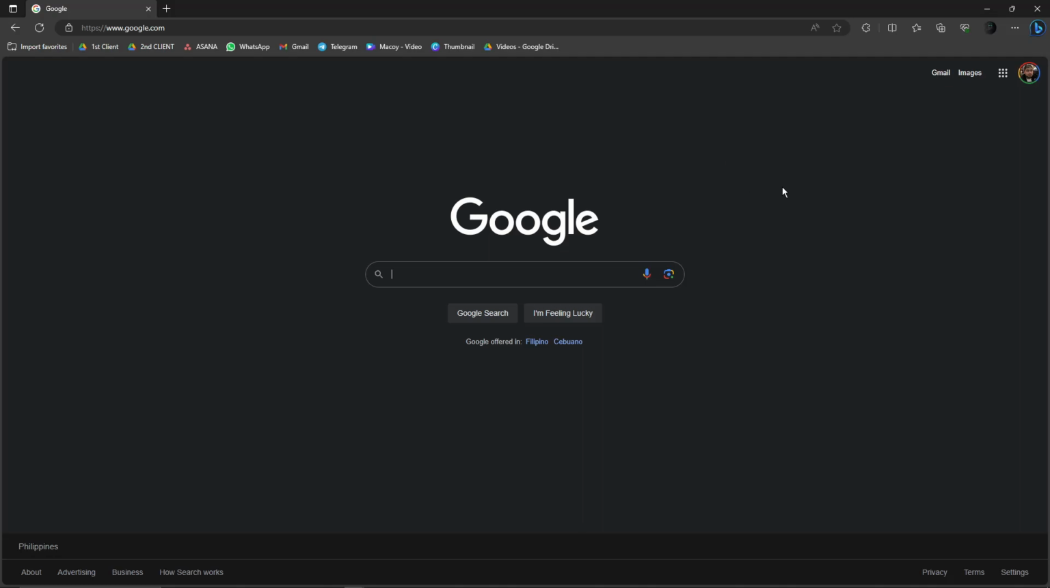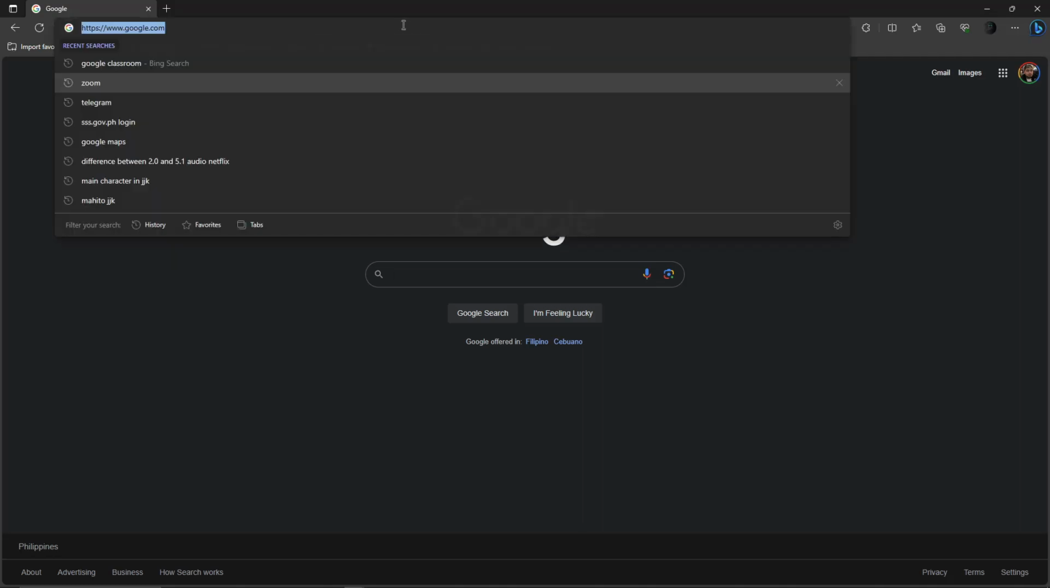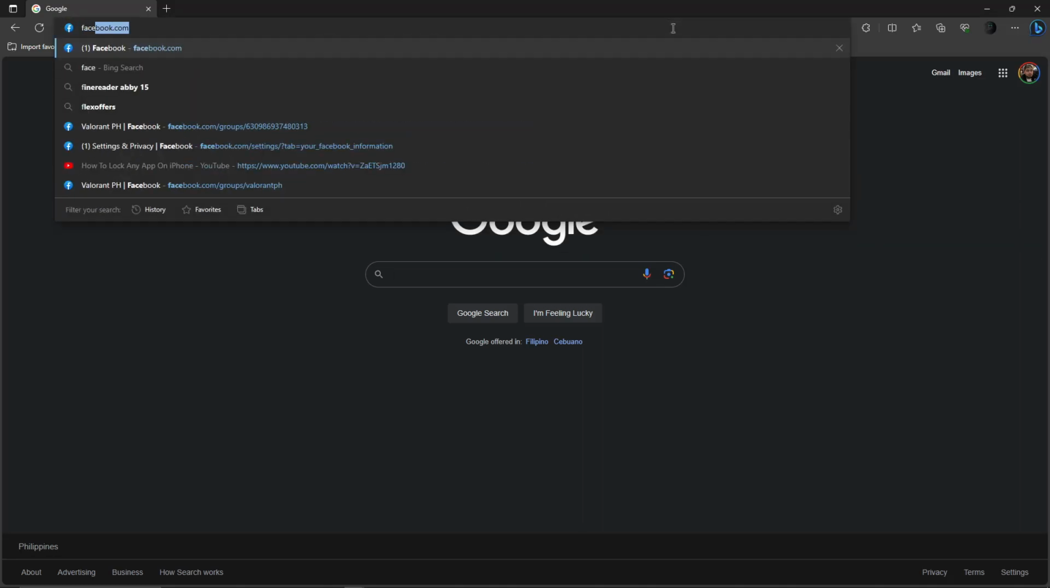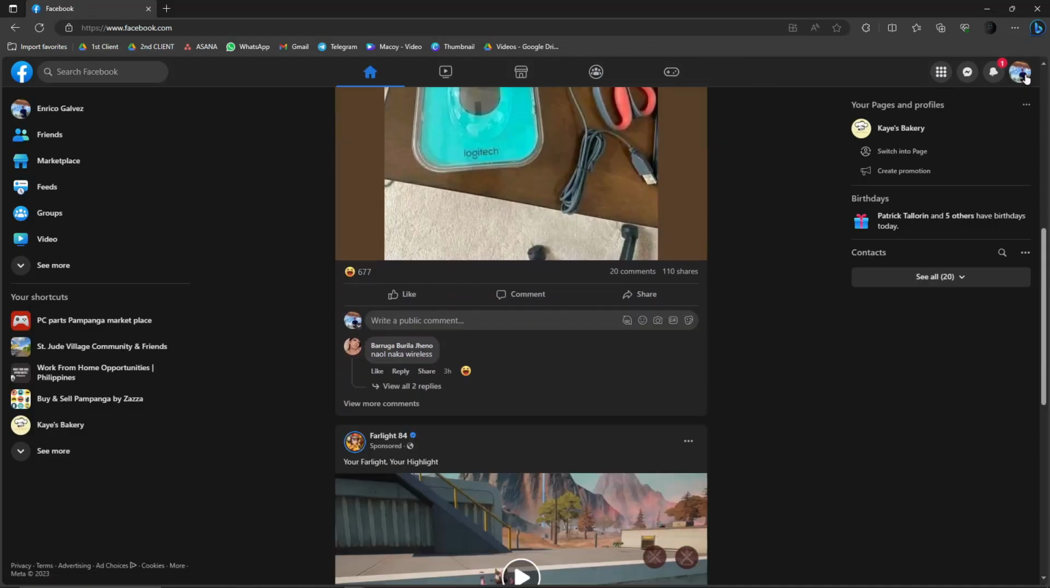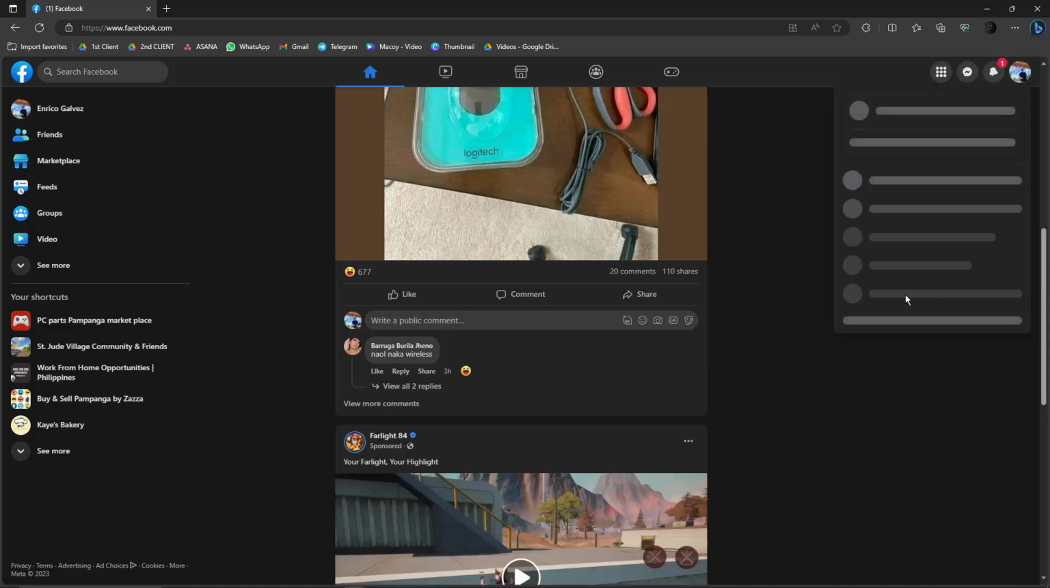So with this one, please launch any browser of your choice. If you want to use Google Chrome, Safari, or even Microsoft Edge, okay? Open up your browser and of course, let's go to Facebook. Now, once you're in Facebook, you should look for the gear icon. You should look for settings right here, okay?